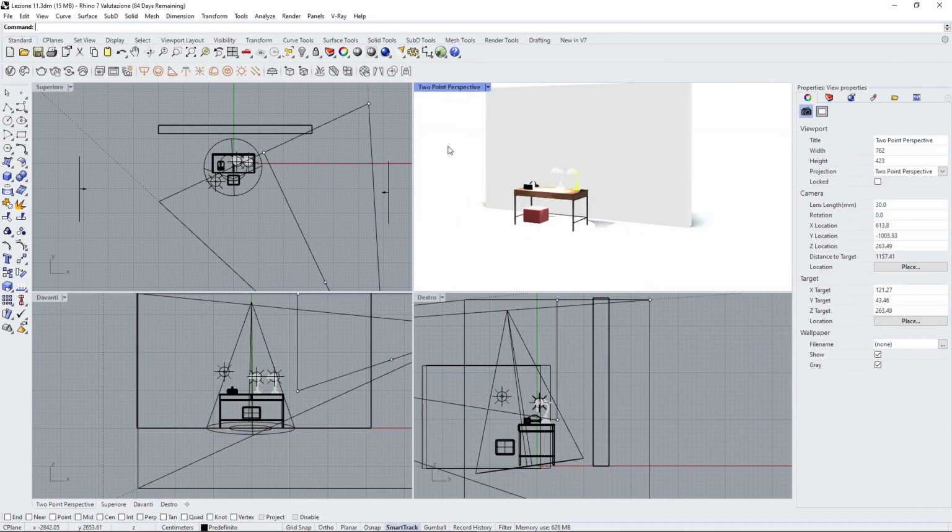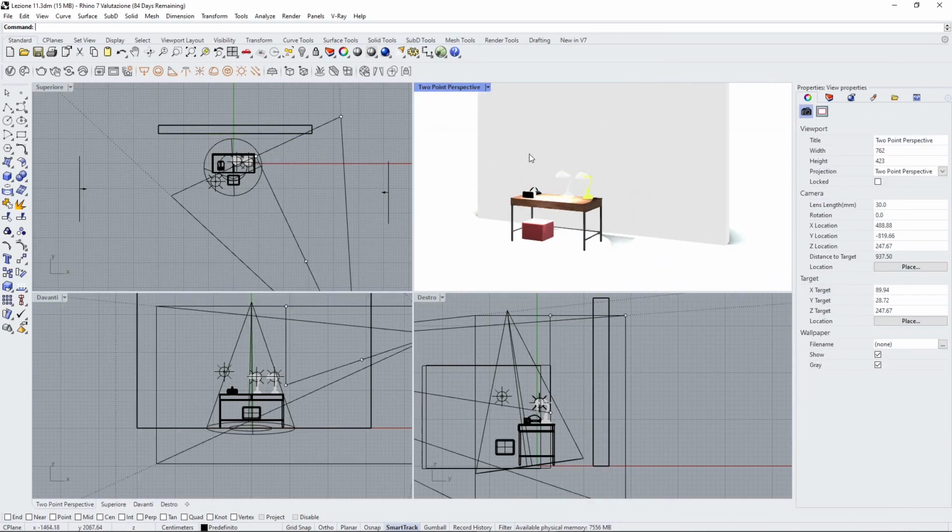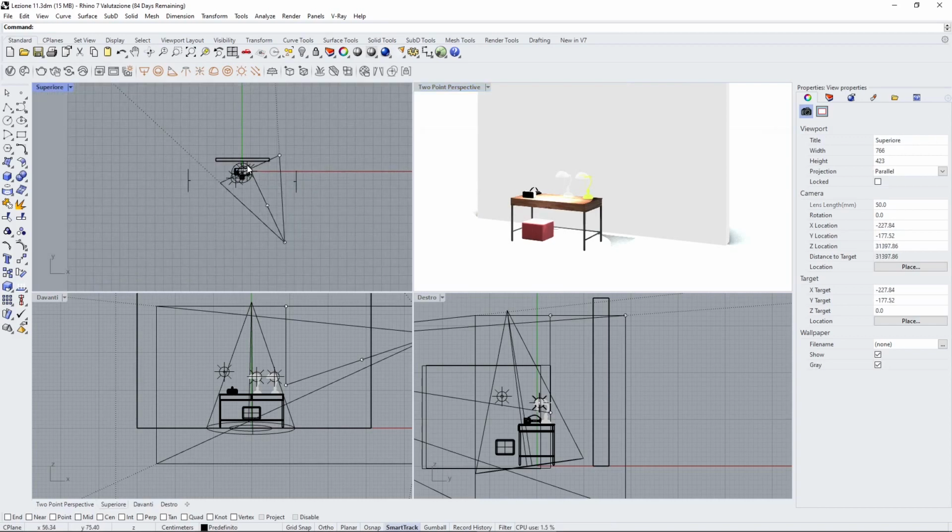So we're going to start with creating a really simple scene here, and also by inserting some objects that you can find on the web. I'm going to show you where. So you can see I have created a really simple scene.